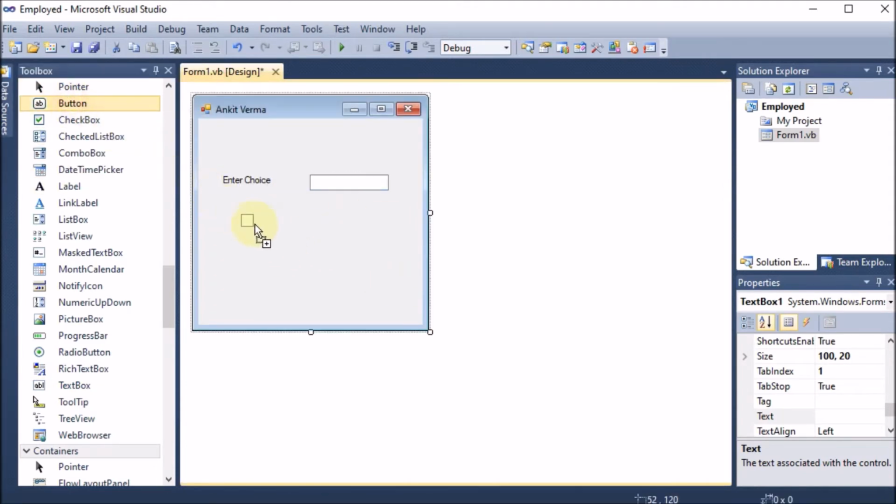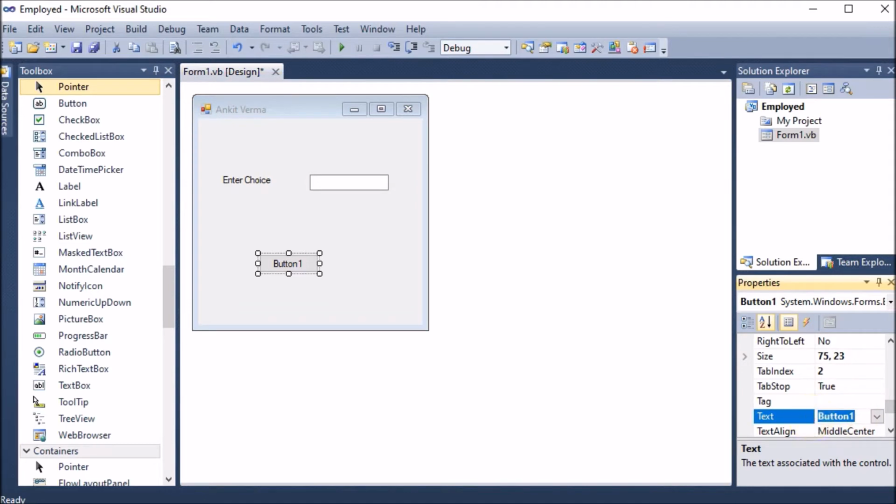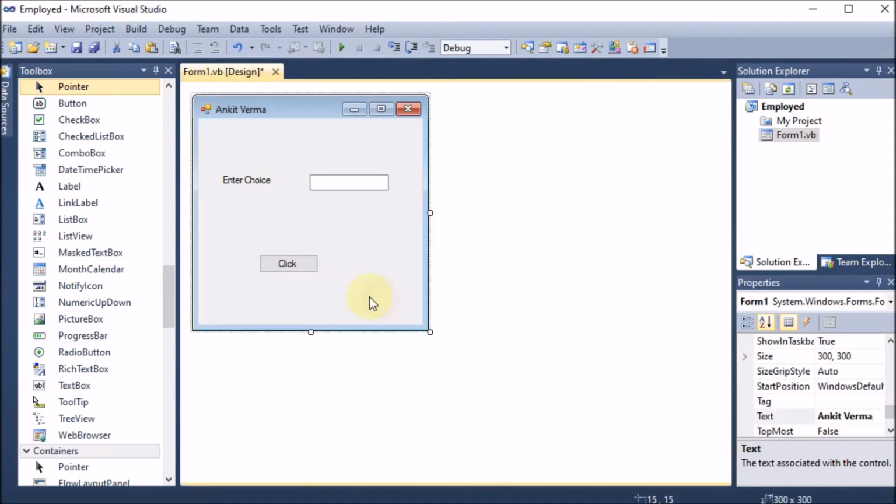Now this is the button. Now here we have to give the button and we should write here "Click". So after clicking on that, the user will give us the choice. Now we are taking some labels here. Now let's suppose that we are taking the first label.